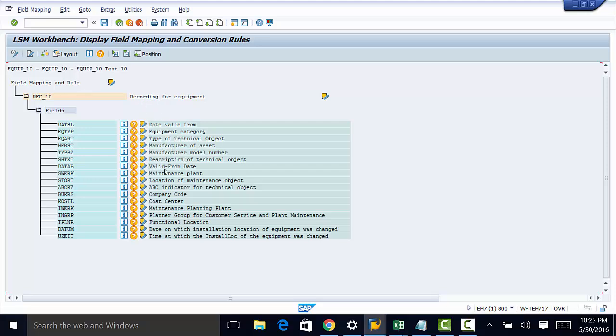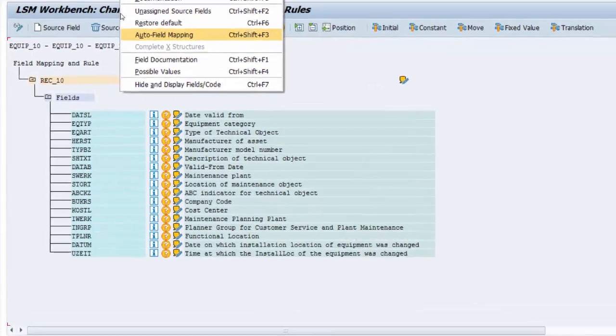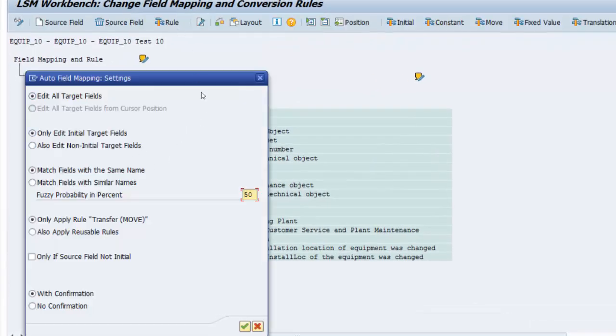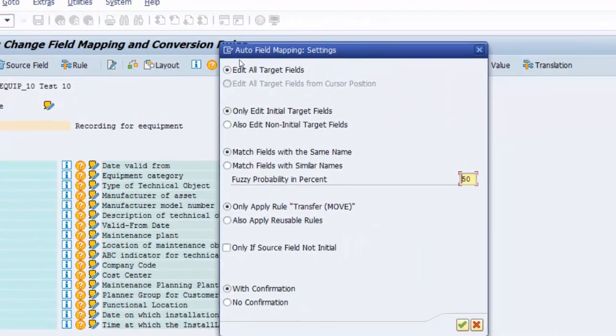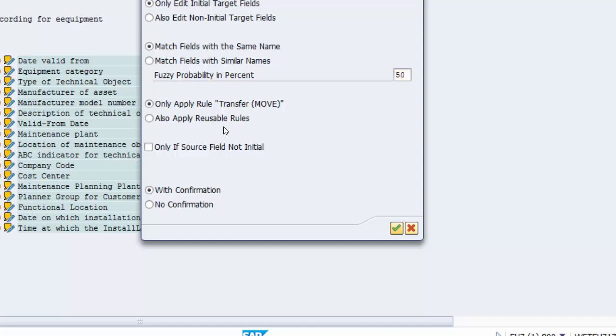So this is the recording for equipment. And what we need to do here is to go to display. We go to change mode. And then we go to extras. Then to auto field mapping. So here we have the auto field mapping settings. So we're going to go ahead and enter.